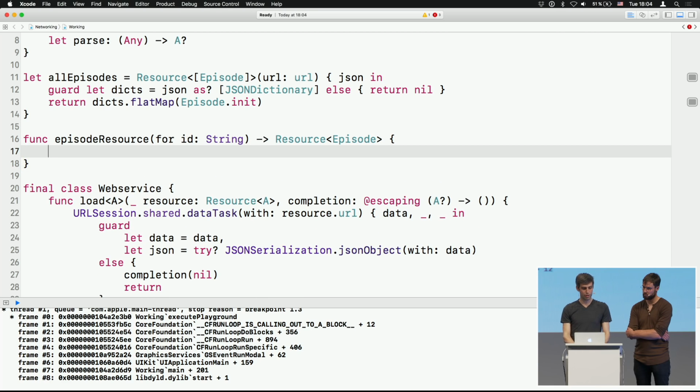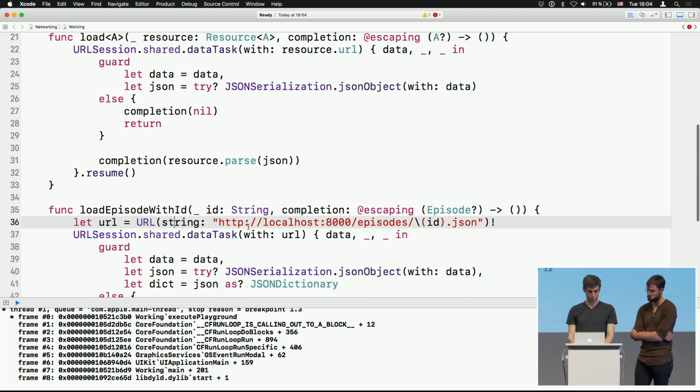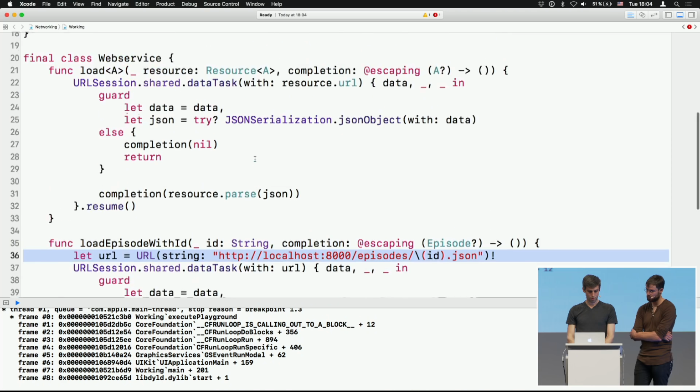And now in here, we first have to create the URL for this particular request. And luckily, we already have this down here. So I'll copy this up.